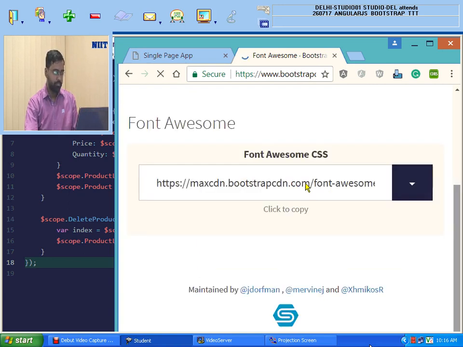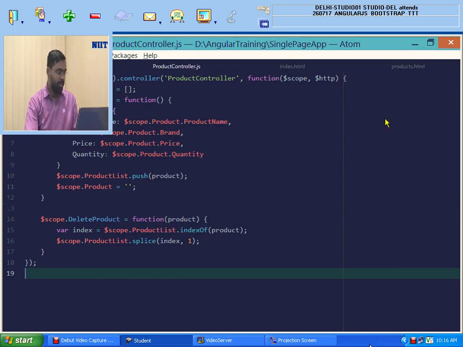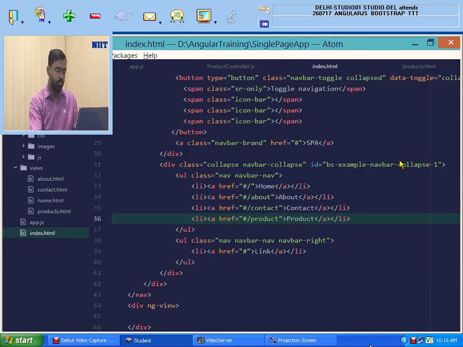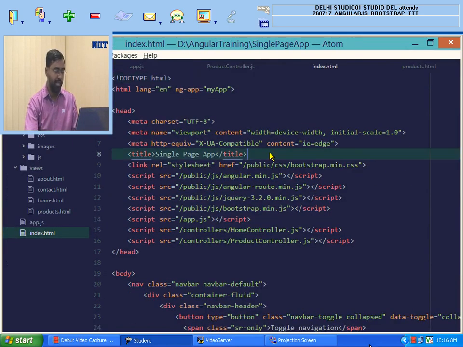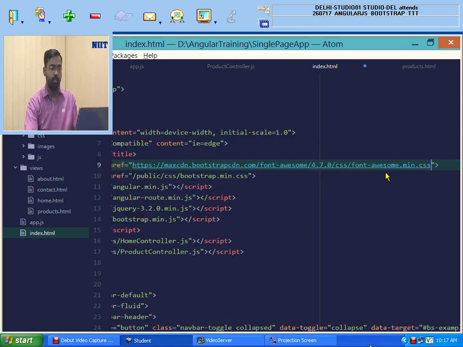Okay, so this is the CDN which I'm just taking for this Font Awesome, and I'm just going to add it in my index.html page. So remember that this I'm just adding for getting some icon libraries. Okay, sorry. So I can say link, and then I'm just adding this Font Awesome CDN. Okay, so you can see we have this Font Awesome. Alright, and now I can use some Font Awesome icons here.